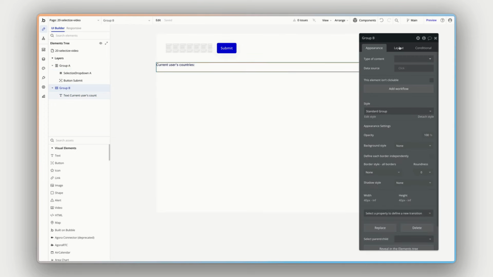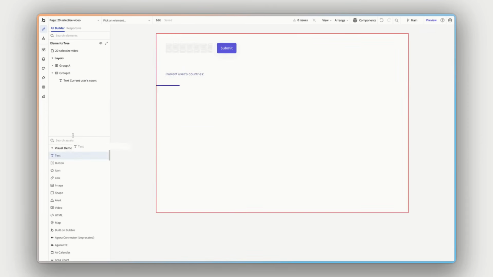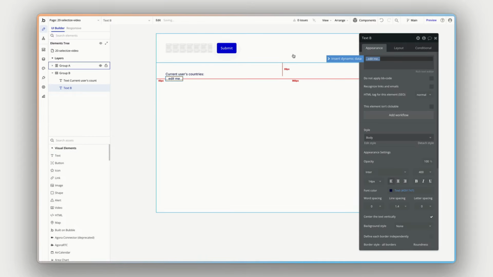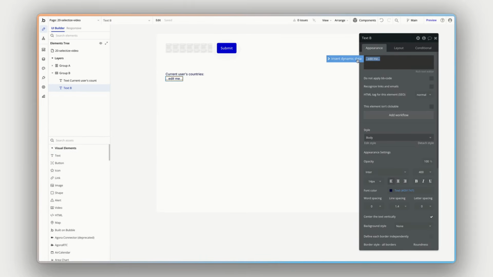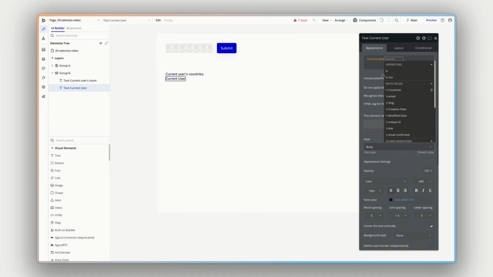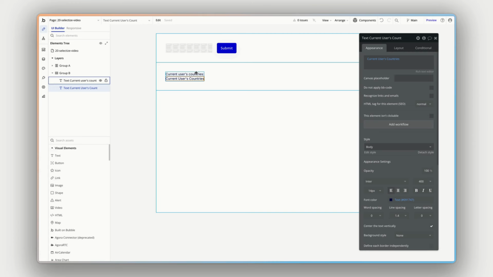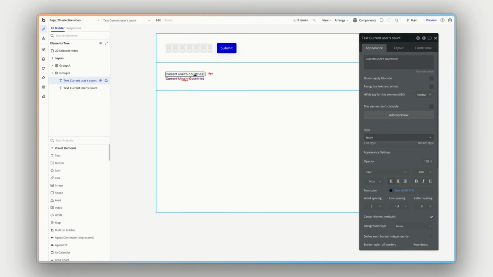Just to match our group above, I'll put 40 pixels all the way around. Oops, not 4040. There we go. I'm going to put a second text element underneath, and this is where we're going to display the current user's countries. This is the dynamic data pulling from the current user. So I'll say this is where we want to display the current user's countries. Nice and easy. It's a bit confusing having both of those like that.